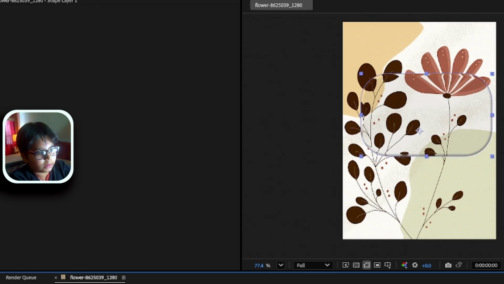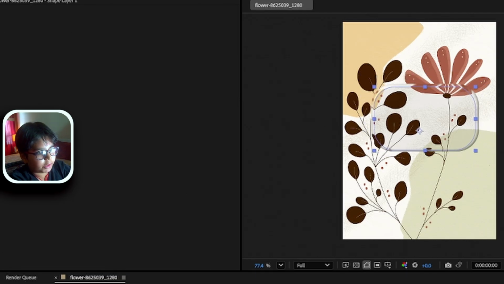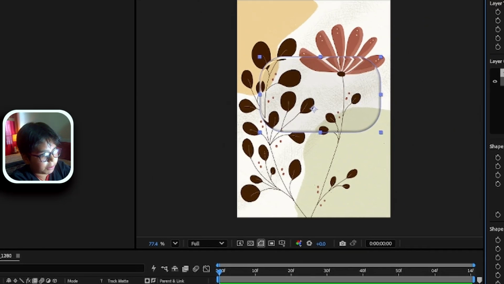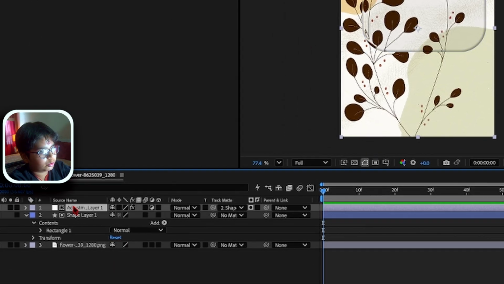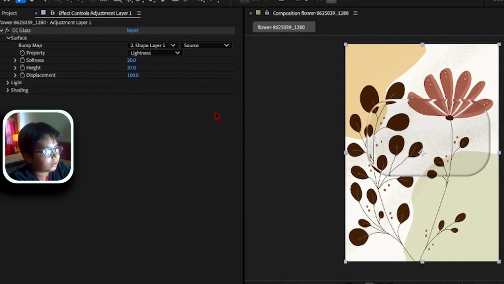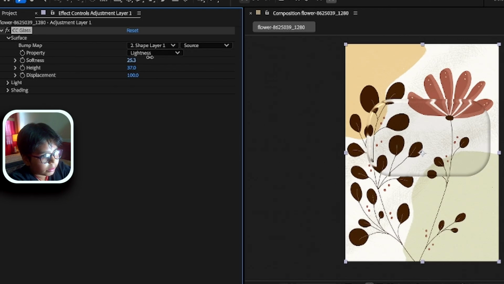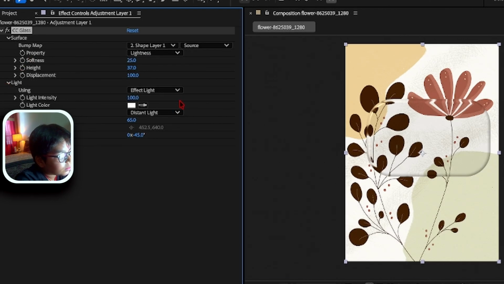To change the shape of it, select this shape layer and move it where you want. Okay, and if you want to do some changes in the effect, you can go here and do. Let's add light power, something like this. Okay, point light.